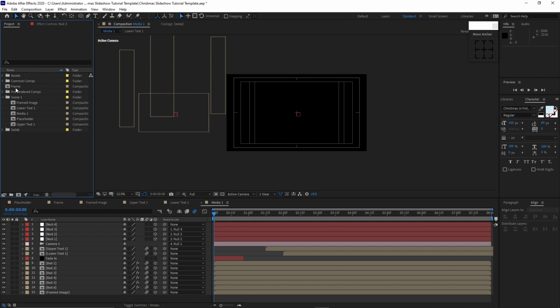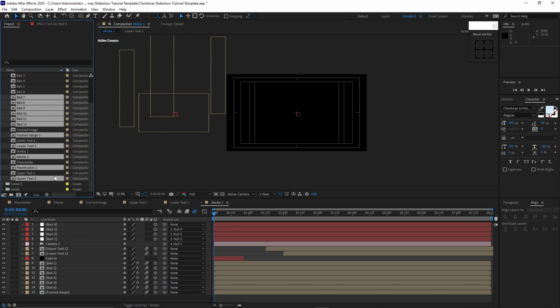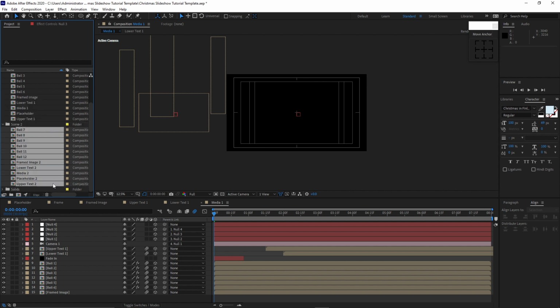Then I will drag this frame on the common comps because I don't tweak it. Open this pre-rendered comps and drag it down to the scene 1 folder. Now I will go and create a new folder and I will name it scene 2. Open the scene 1 folder. I will highlight all these compositions and go to edit, duplicate it. I will drag these duplicated compositions to the scene 2 folder.